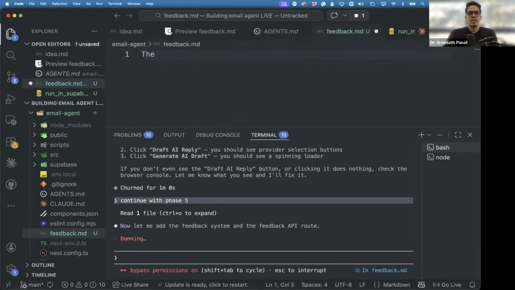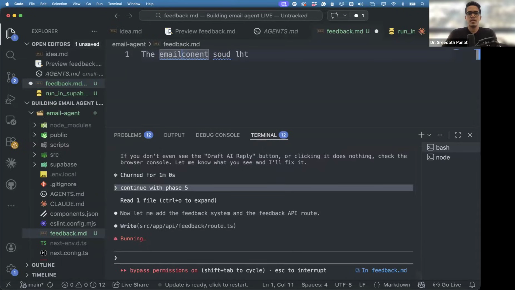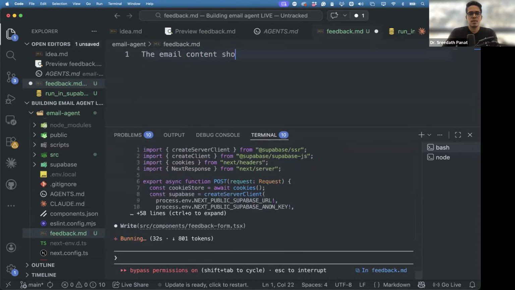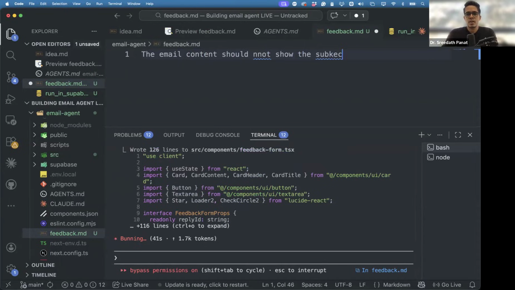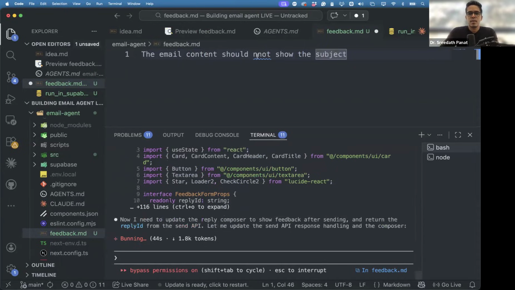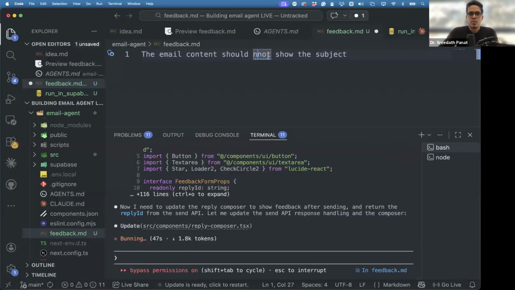The email content should not show the subject. Oh my God, because my computer is slow when I'm typing and when I'm moving, sometimes there is a mismatch. Because Claude is running in the background, there is a lot of slowness right now. Okay, the email content should not show the subject.